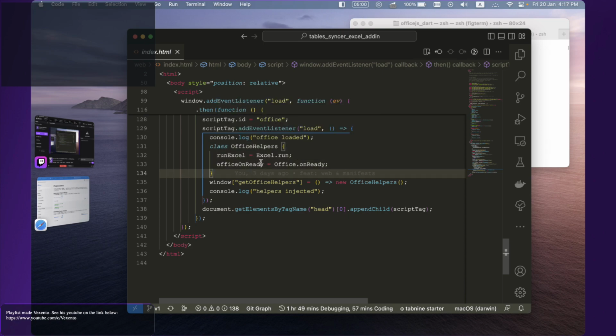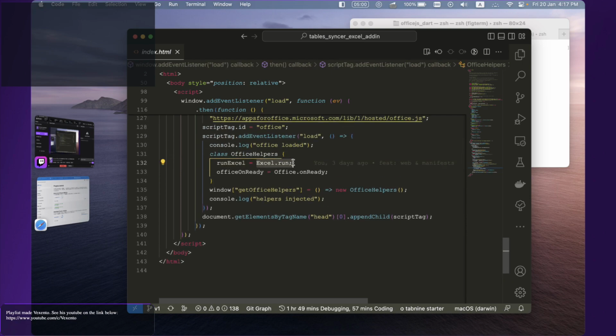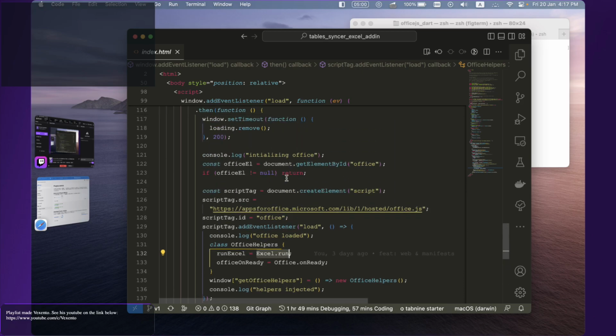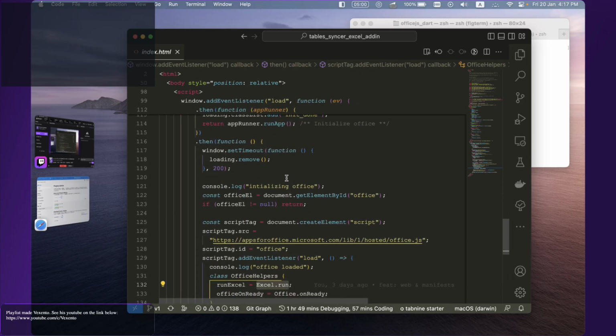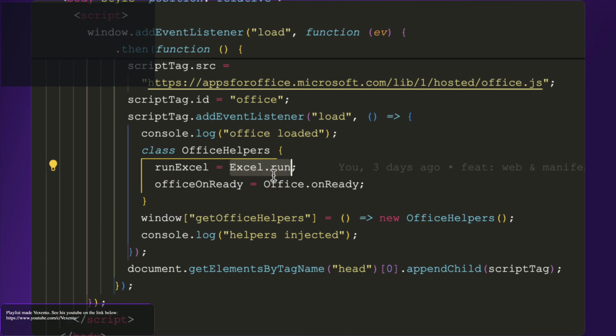Then there is an important class, small but important. For Excel, this is the function Excel.run. This function is quite important because we need to run it before we do anything with Excel. I'm not sure about Outlook because I haven't worked with Outlook, but I will take a look after the Excel setup and we will see what happens.